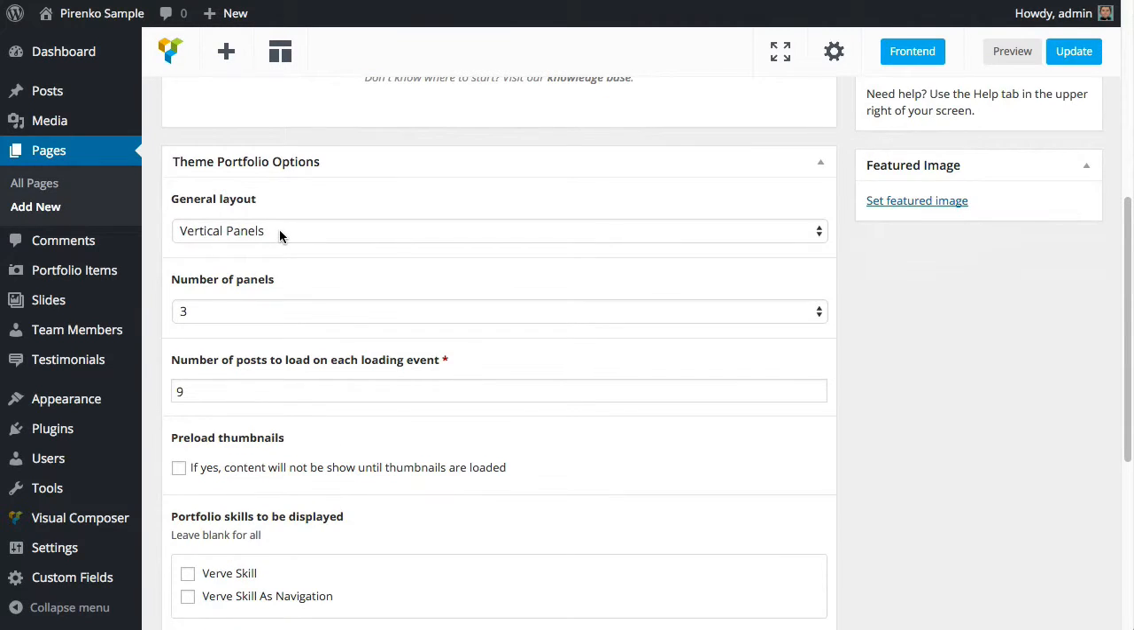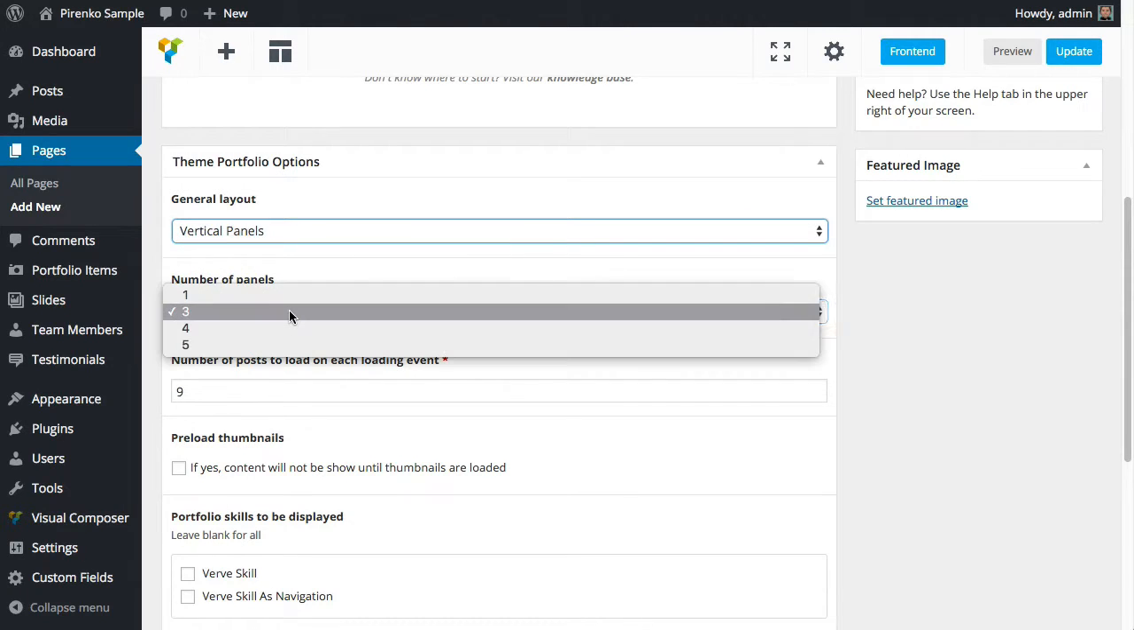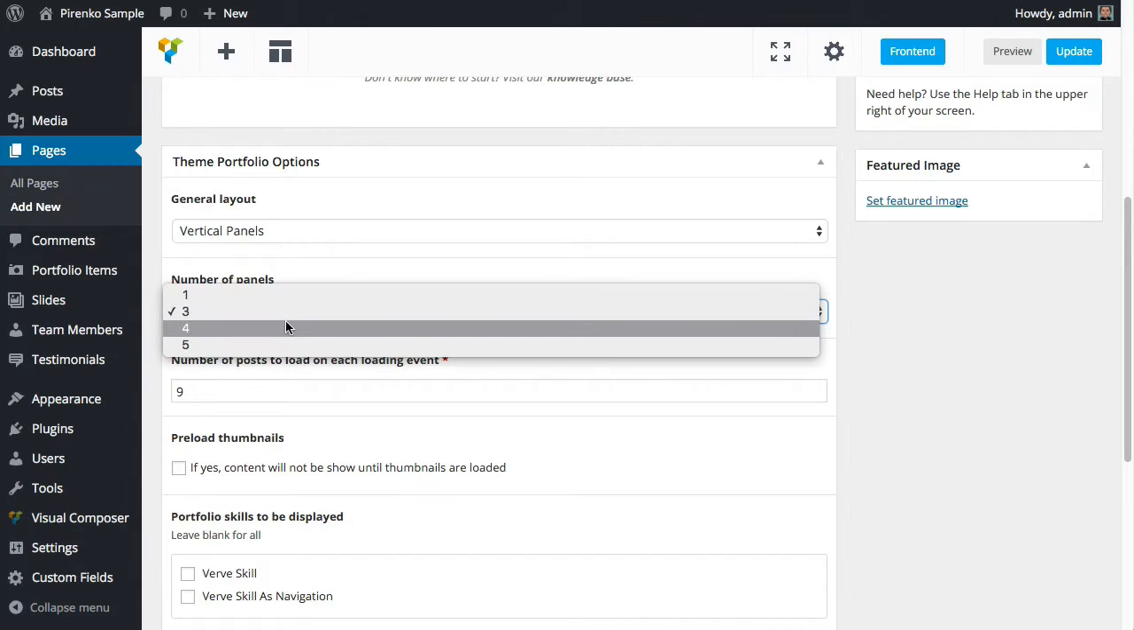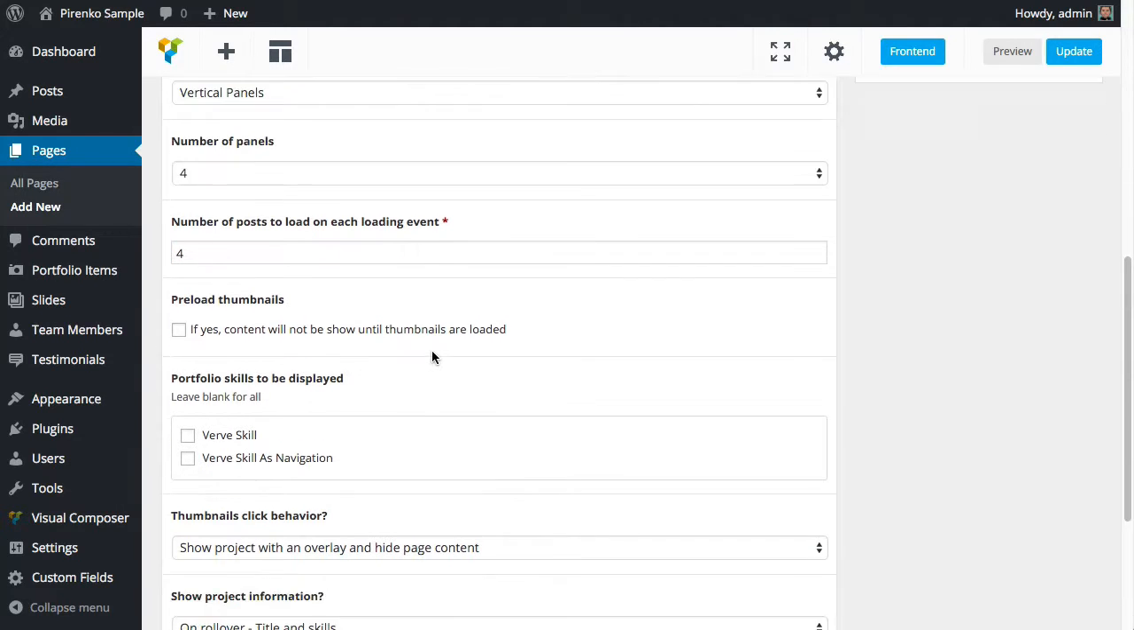And these options are the general layout, which you can opt for the vertical panels or different types of grids. For now, let's leave the vertical panels. Then you can also select here the number of panels. Let's select 4, like on the theme preview. You can also choose how many posts you want to load. If you have more than 4, which is the number of panels, you can select that number here, and some extra arrows will be displayed so that you can move to the sides. In this case, I'm going to load only 4.